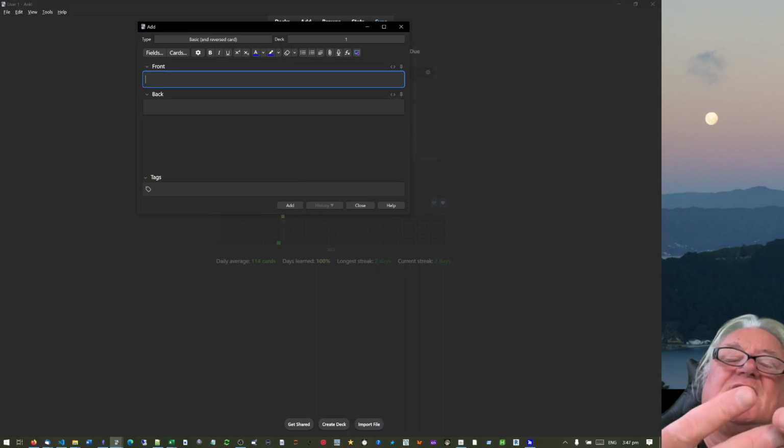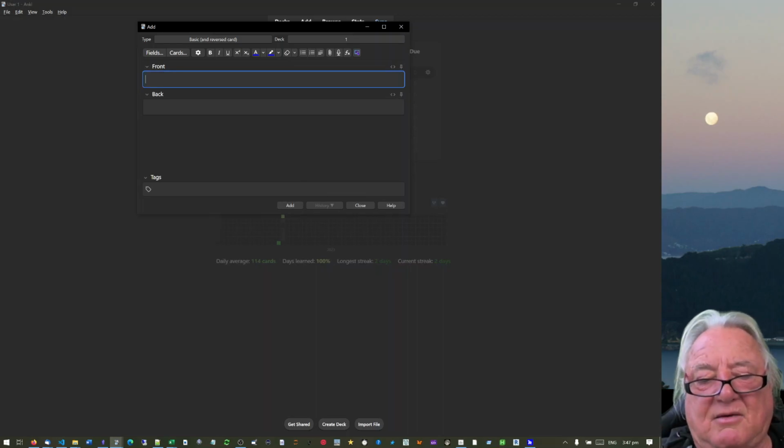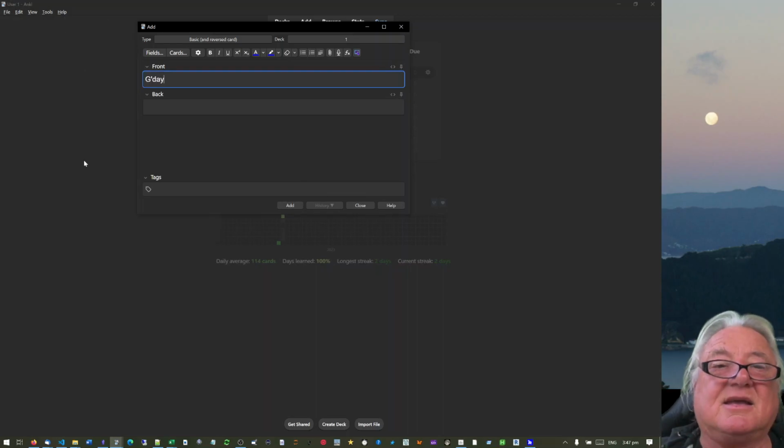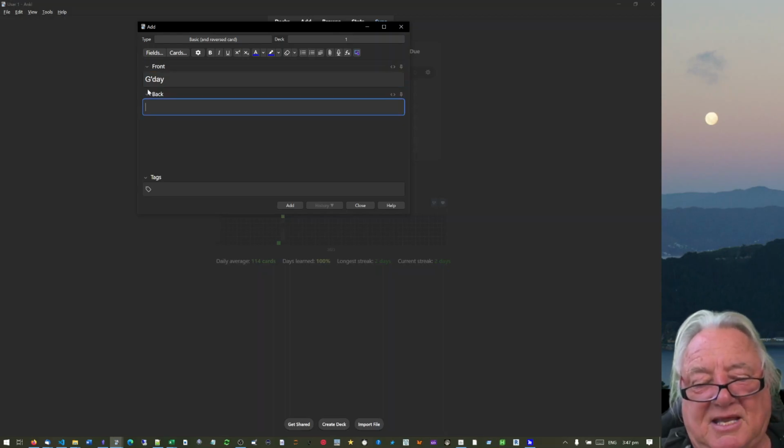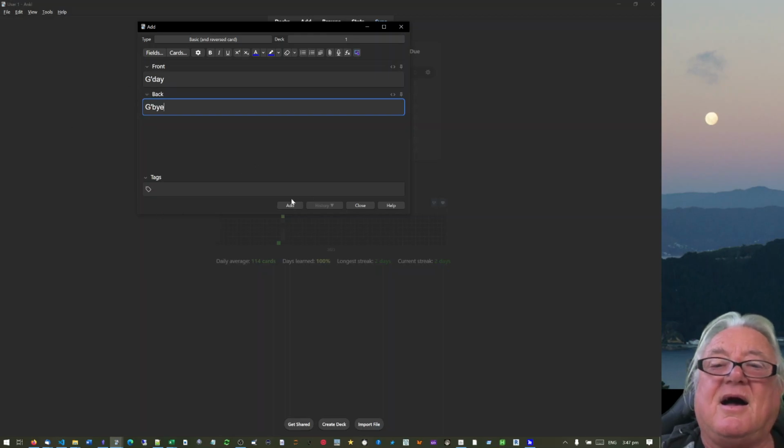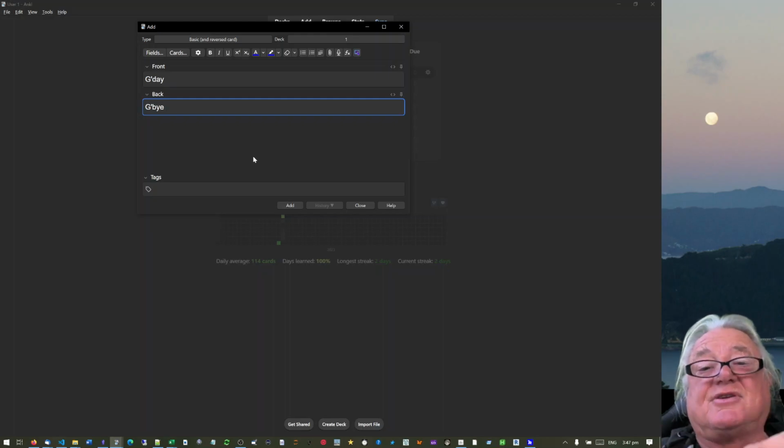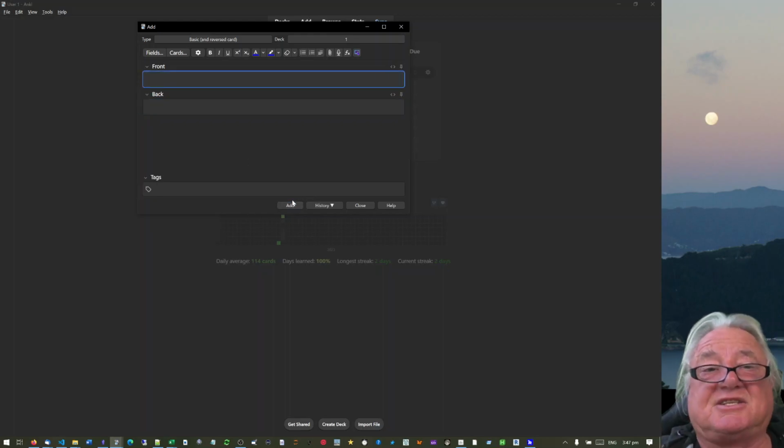On the front of the card is going to pop up, and you're going to say something, and we're going to say g'day, because we're Kiwis. On the back we're going to say goodbye, and we're going to add that. Now this doesn't add one card, but it adds 2, because it reverses it, so you can have the question and answer different ways around. So you get the answer, and then you've got to remember the question. So that's just a silly example.